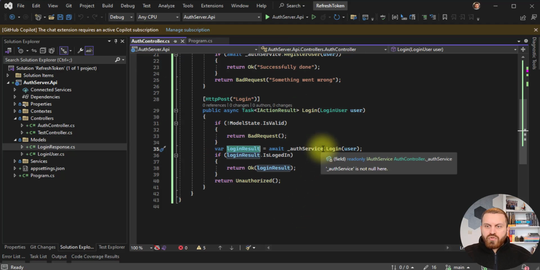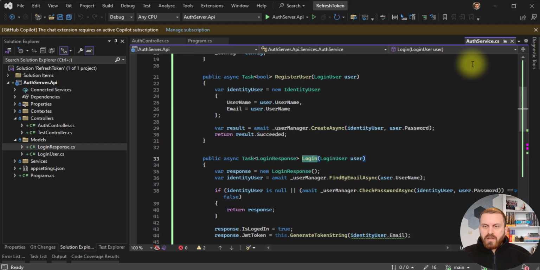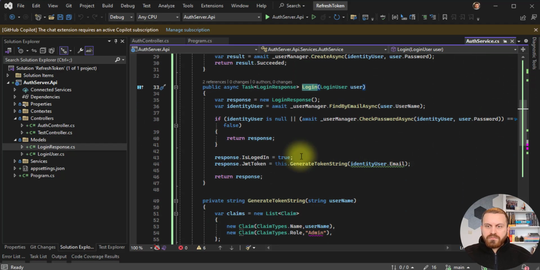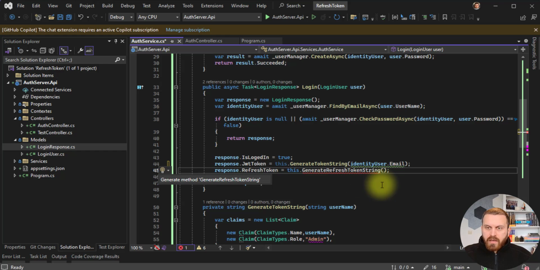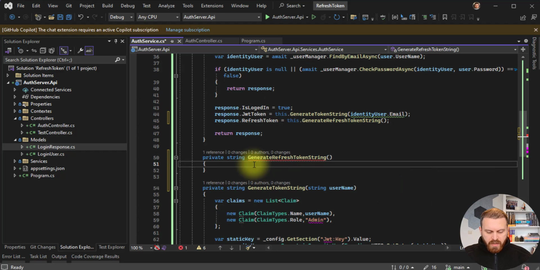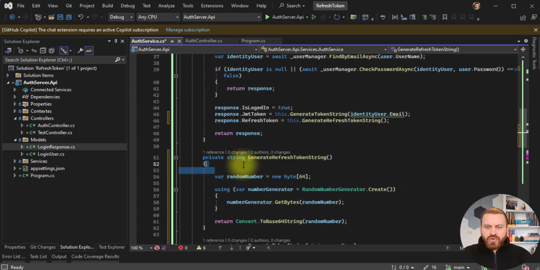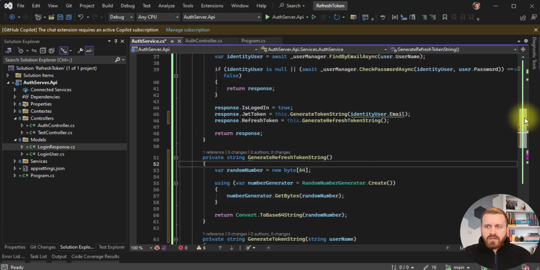And now it is time to generate this refresh token. Let's go to the login method. In the response, I have the JWT token. Let's create the refresh token. I want to have a refresh token inside the login response, so I generate a refresh token and place it here. Let's create a method for this one. This is my method, and I just need to generate one refresh token.